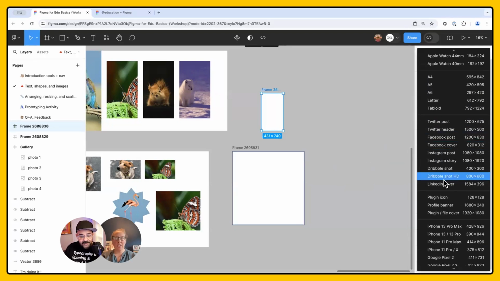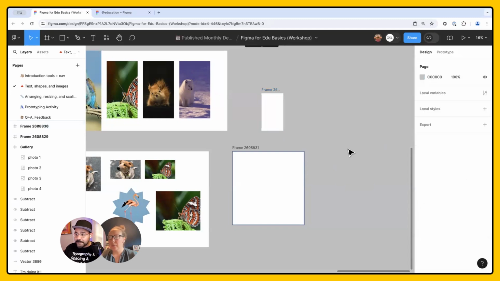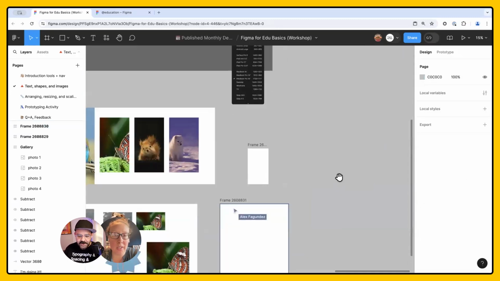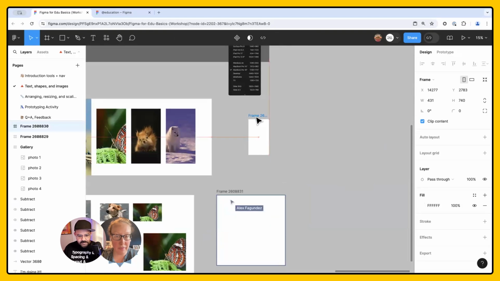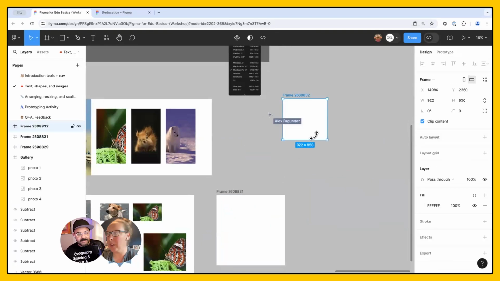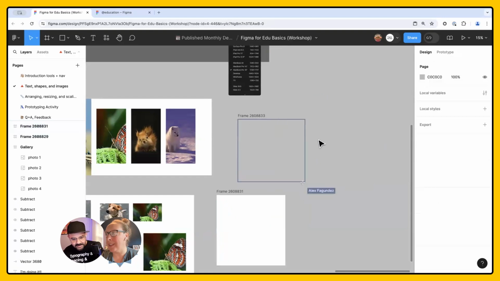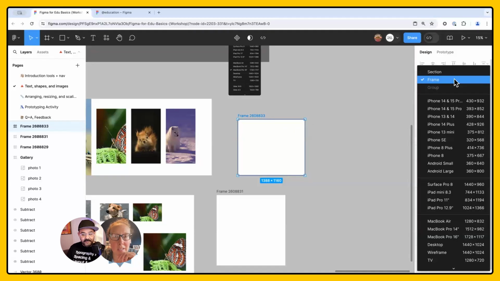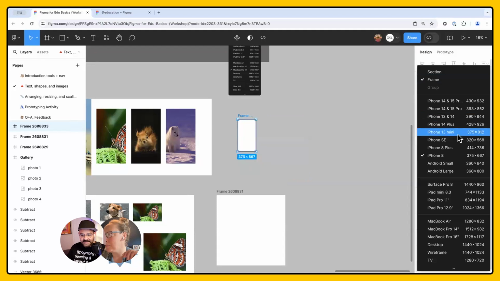Sorry to interrupt, have you... Can you do that one more time really slowly? Sure. So I did Control or Shift F. Oh, no, just F. F brings up the frame tool. Okay. I made my frame. And then how do I get to those presets? Select the frame and then go over to the design panel and click on the frame. There's a little dropdown that pops up, and you'll see all of those preset sizes.